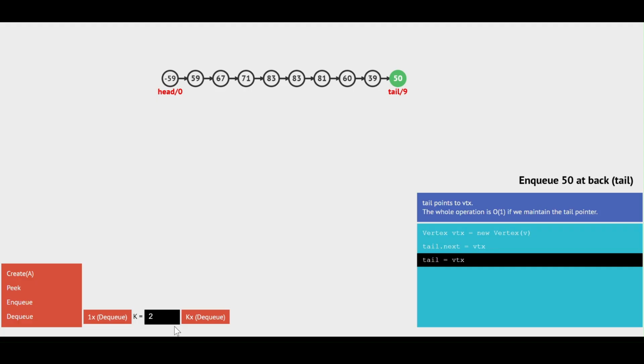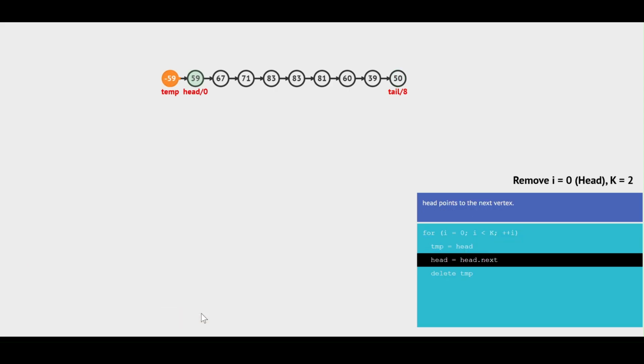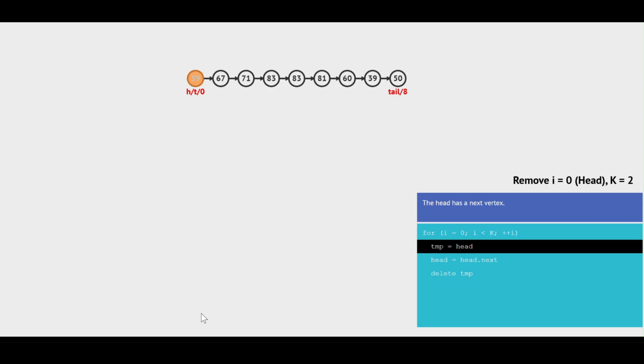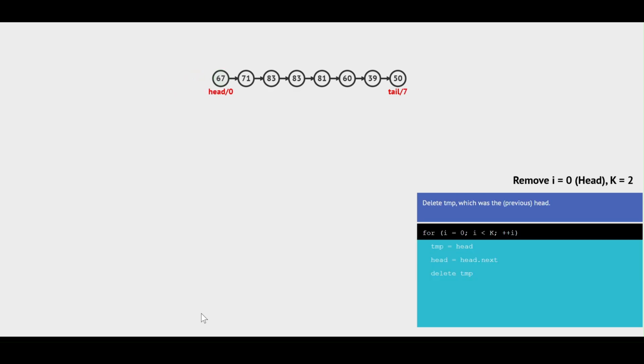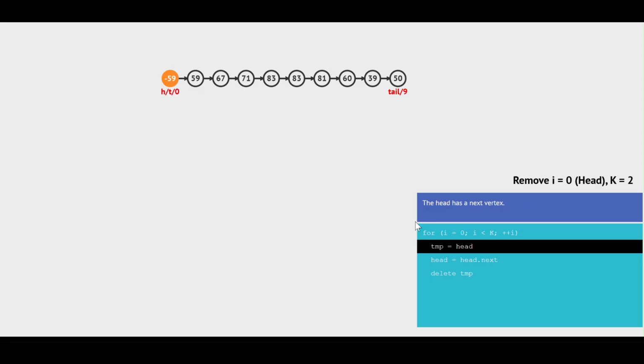Let us know what a DQ is. So we want to DQ, let's see what happens. Let's watch. So here we could see the values are deleted up to position 2, right? So let us check step by step. Once it enters the for loop, the head position is moved to a temporary value.